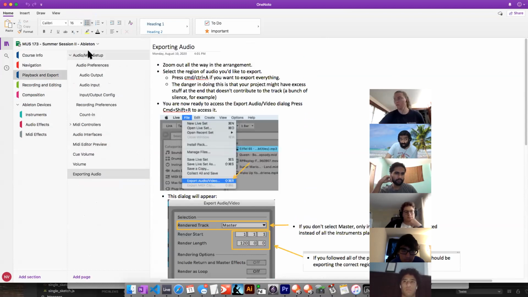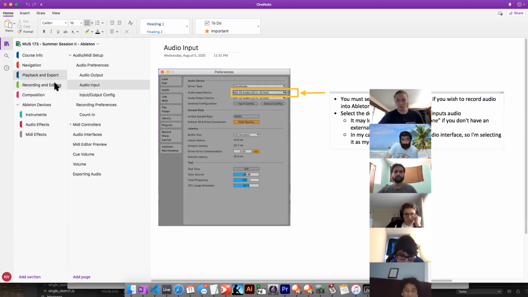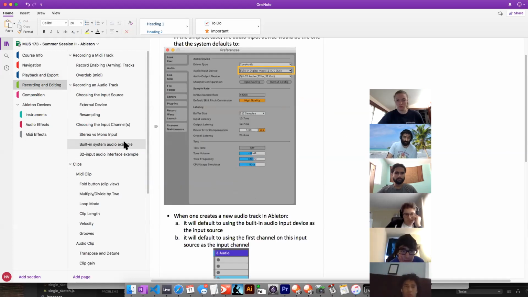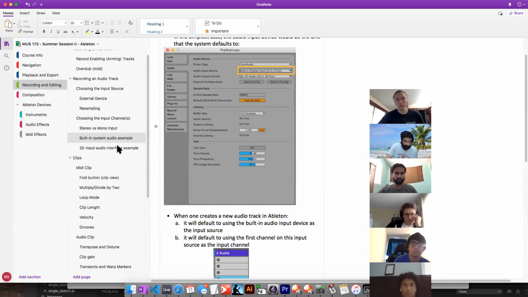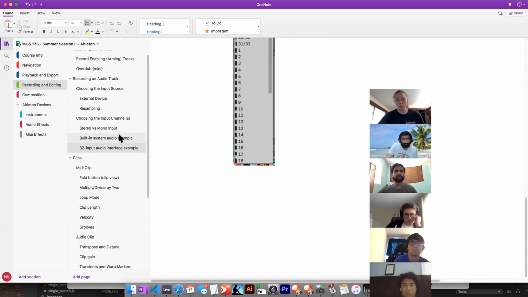So for instance, under playback and export, you'll find all the setup stuff that you need to do. For instance, I think earlier I talked about the input and output configuration. I talked about how you have to select all of these inputs beforehand, right? It's all there on OneNote, so just read up on it so that in case you do have an audio interface like this, you can see all your inputs, right? But right now we're in a conversation about recording, so it's in the recording and editing tab. Okay, I've talked about the 32 input configuration option, right?